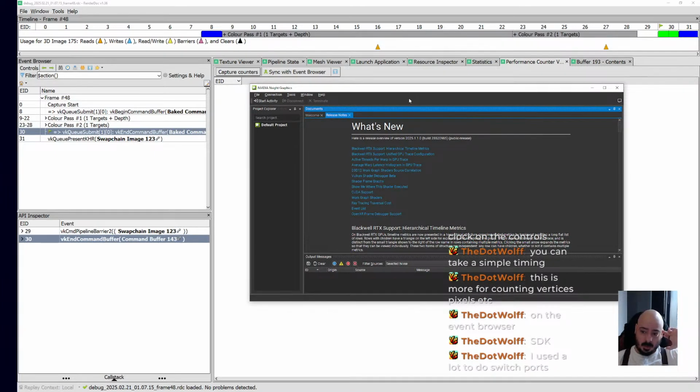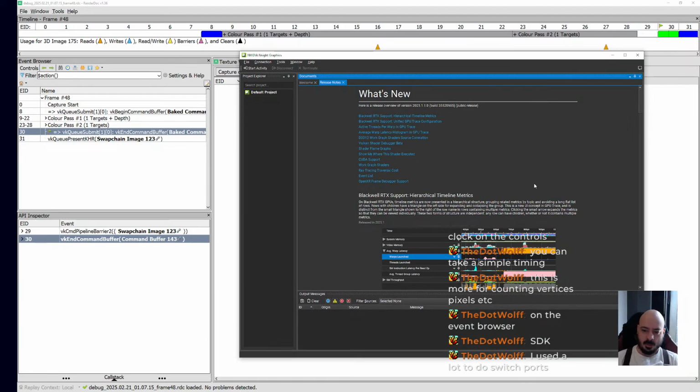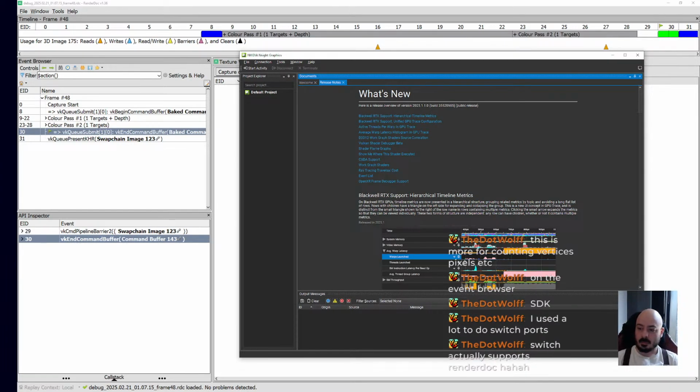I used to do a lot of switch ports. That's cool. Switch supports Vulkan, right? And then also the Nintendo SDK. Switch supports RenderDoc. Oh, that's cool.